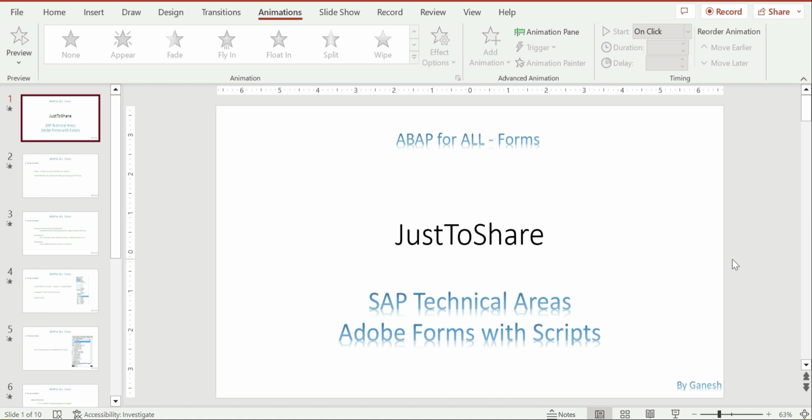So today I'm going to explain the script concept in Adobe. How we can use a script to achieve our business requirement. Okay, so hope that will be a little interesting. Let's get into the slide first.